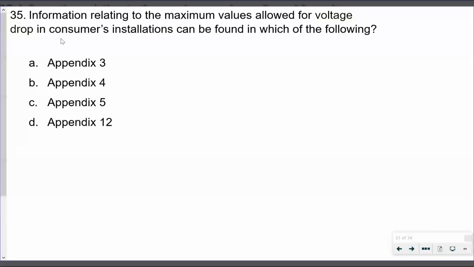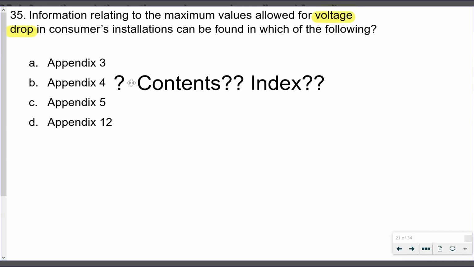Question 35. Information relating to the maximum values allowed for voltage drop in consumer installations can be found in which of the following? So we're looking for voltage drop, and you'll see there we have a list of appendices. You can find this in the contents page, you can find it in the index. If you go to the index, then you're running through each one of these appendices looking for voltage drop, or if you go to the contents page, you'll see Appendix 4 is the only one that actually identifies voltage drop.